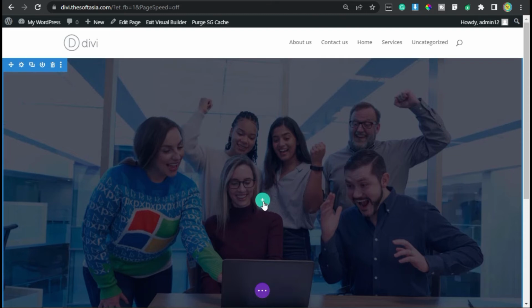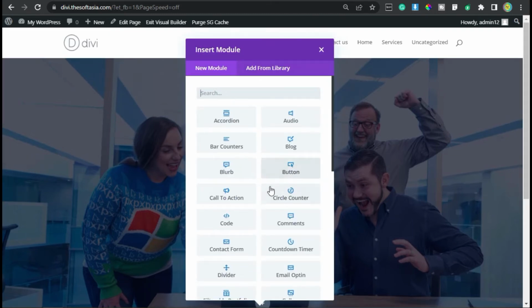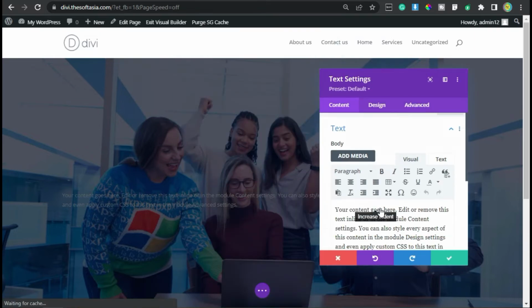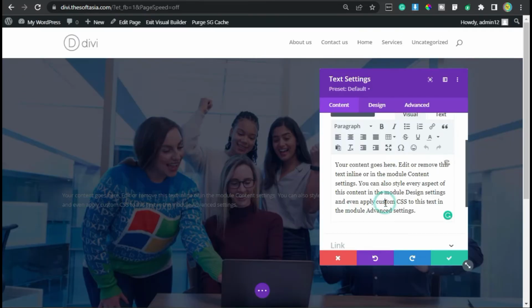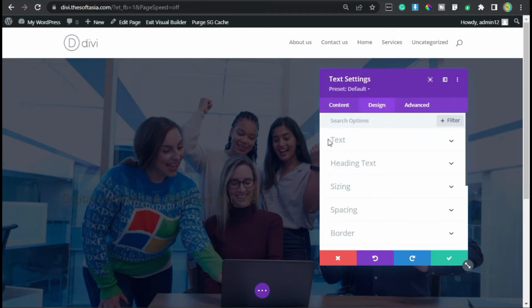Now click on this green plus icon and add a single row. Now I will select text module and enable it. Now go to demo site and copy the hero section title. Paste it here. Now go to design. Leave the text setting, just directly go to heading text.